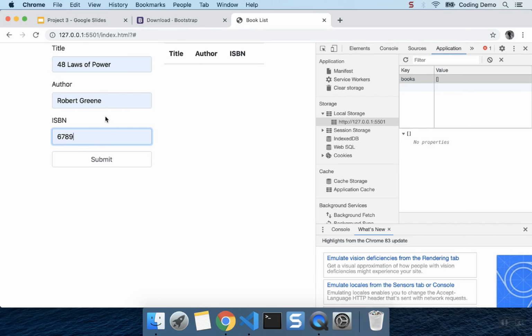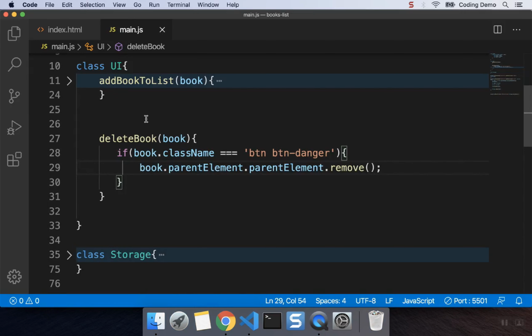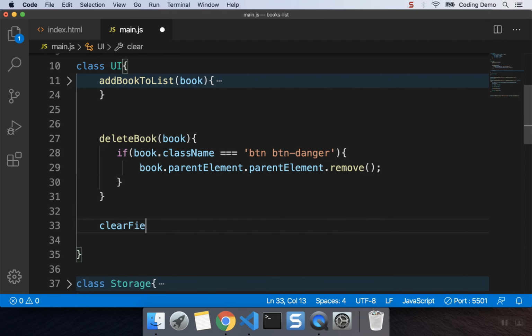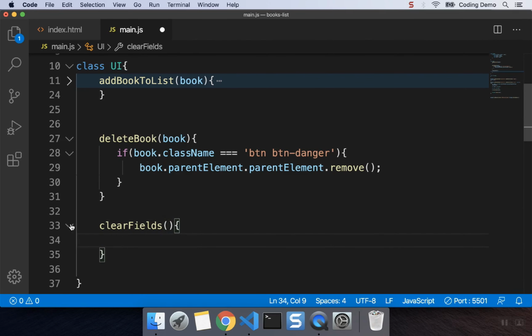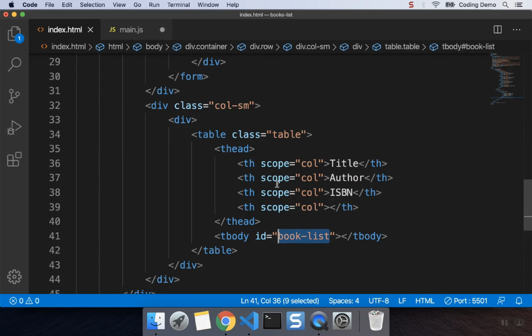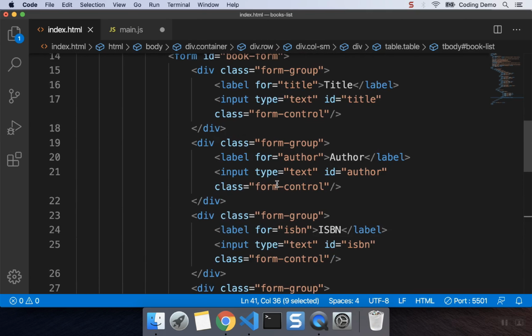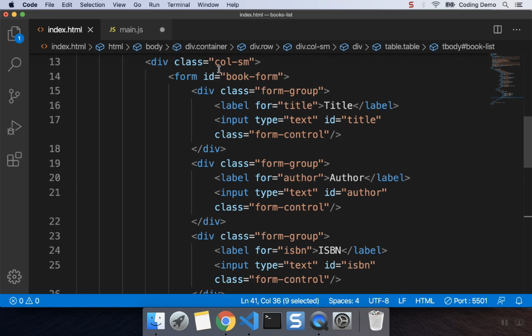So what I need to do is clear this out. So I'll write a function inside the UI class to delete all of these input fields once the form is submitted. So let me go back and write this. I'll say clearFields, clear the input fields, and I will get each one of them. What's the ID for each one of them, do you know? So their title, author, and the ISBN.